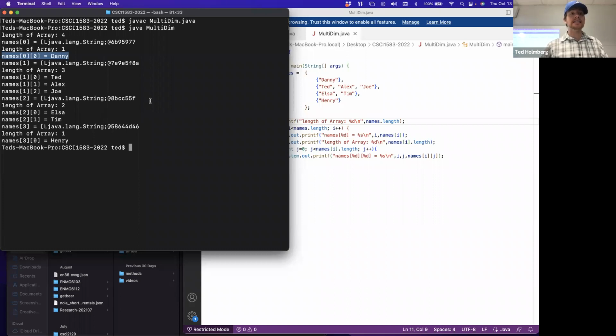So then I use that index value of 1 to index into names and say, I'm now going to look at this array. Now let's look at the difference. The data type is the same. This represents a string array. This represents a string array. Notice the memory location is different. This is the memory location of the array that holds Danny. This is the memory location of the array that holds Ted, Alex, Joe. The length of the array at that memory address is 3.